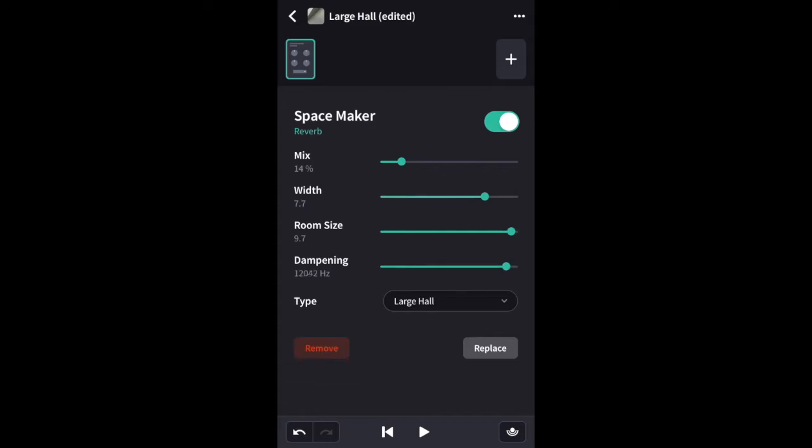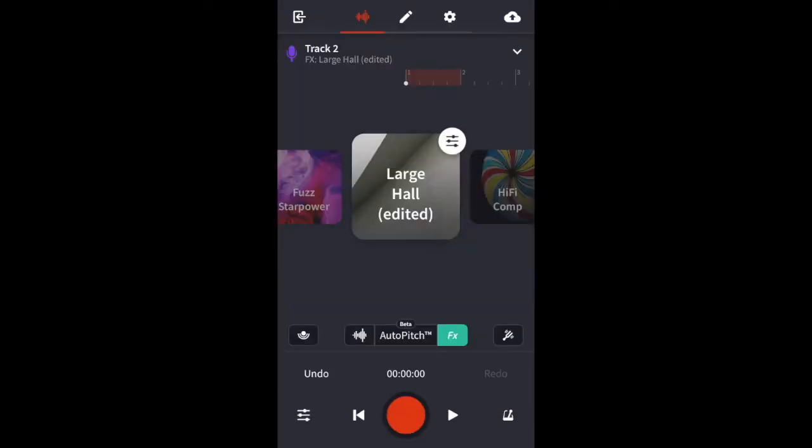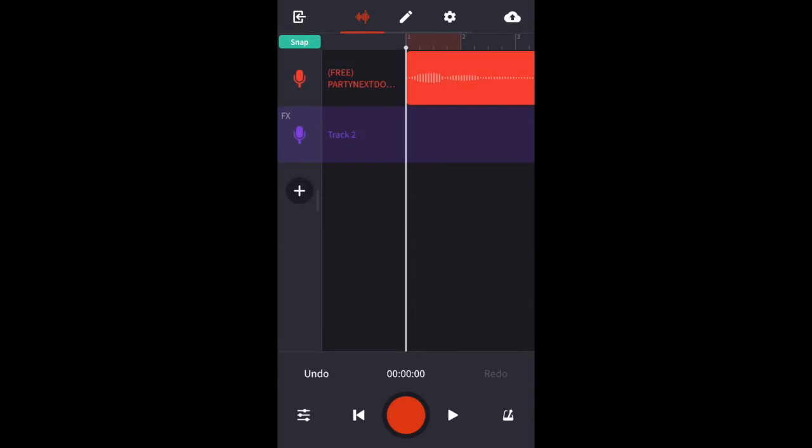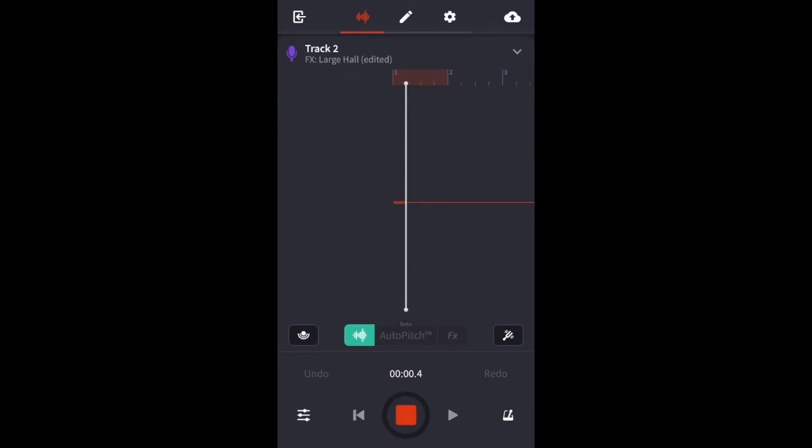So if you have a look at what I'm doing here, I'm just changing some of the additional parameters just to customize it a little bit more. So that is the beauty of using those effects. You can actually customize the pre-made presets.